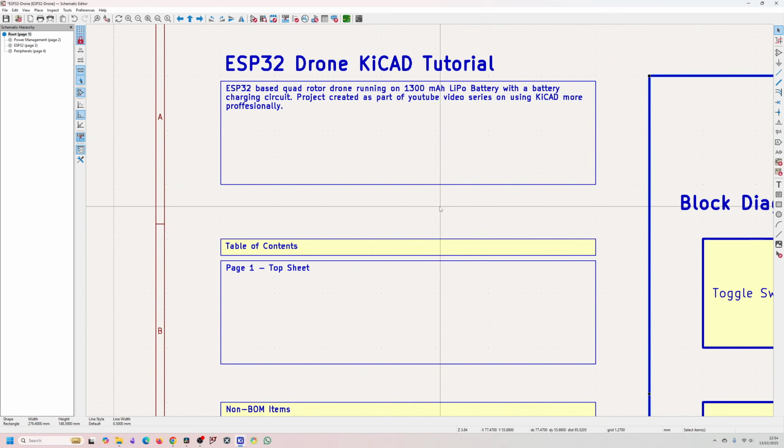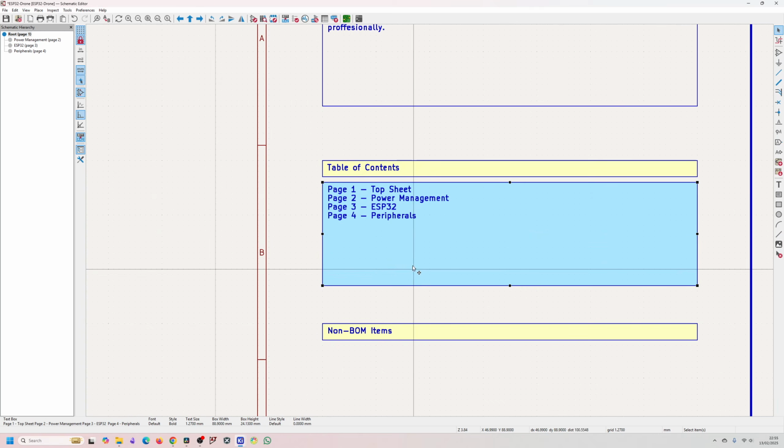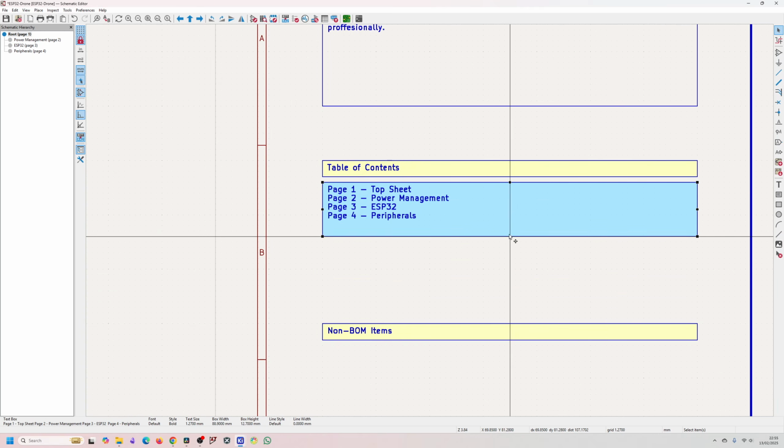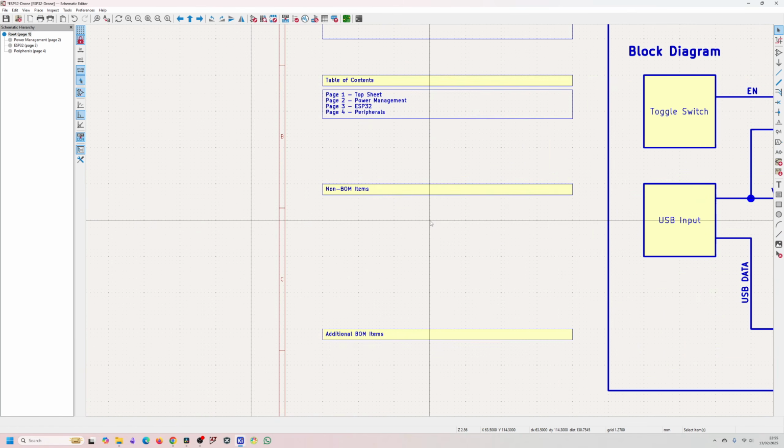And then finally, I've added a bit of a description for the project. I've added the table of contents. So you got the top sheet there. I'm going to fill in my contents page. So you see I've got 4 pages on this schematic. I don't think I'll need to add any more, so that should be fine. Don't have any additional non-BOM items at the moment, but if I do need them, then I'll add them in.